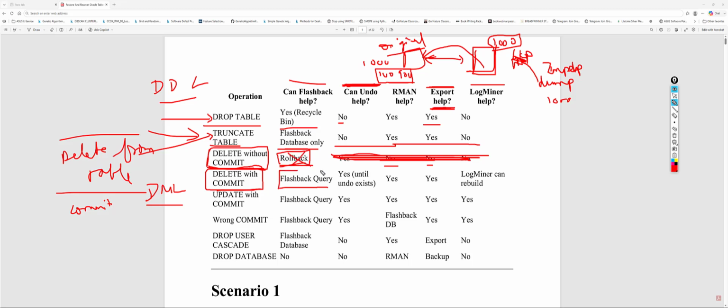So at that time you have flashback query. Okay, this is the most commonly used option. So we'll be using AS OF TIMESTAMP.